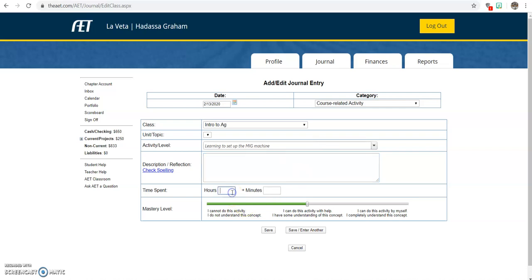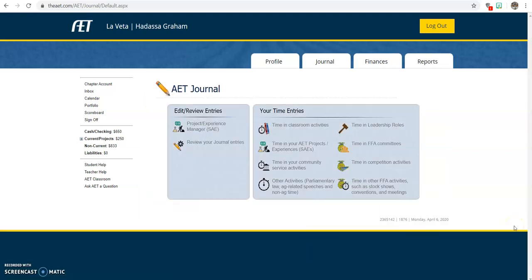You will say you spent an hour because that's roughly how long our class periods are. Then you're going to rate yourself on whether or not you don't know how to do any of it, you can do some of it, or you can do this activity without any input from me because you have mastered it. Once you have all of those things done, you go ahead and hit save. And that's all there is to keeping track of your time in the AET. Remember, your time is worth something even if you don't get paid. You are still learning skills or learning to do something.